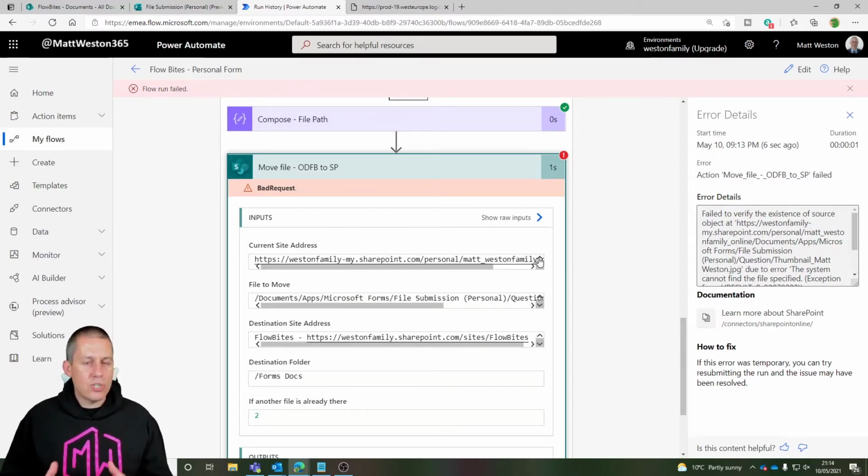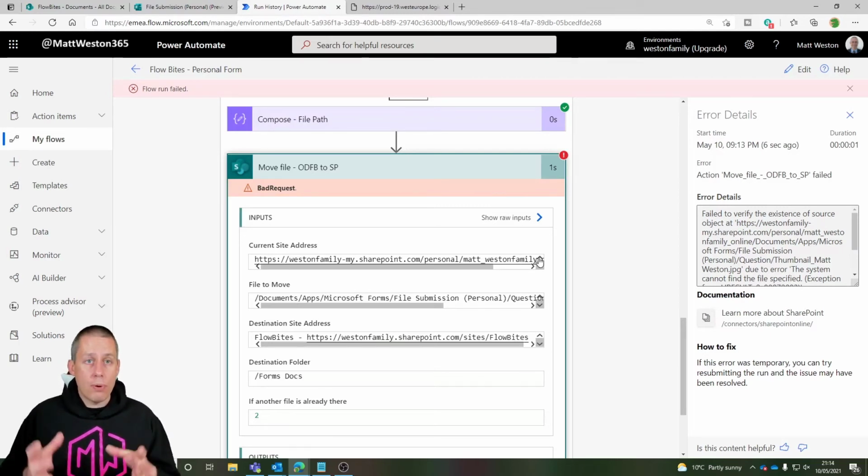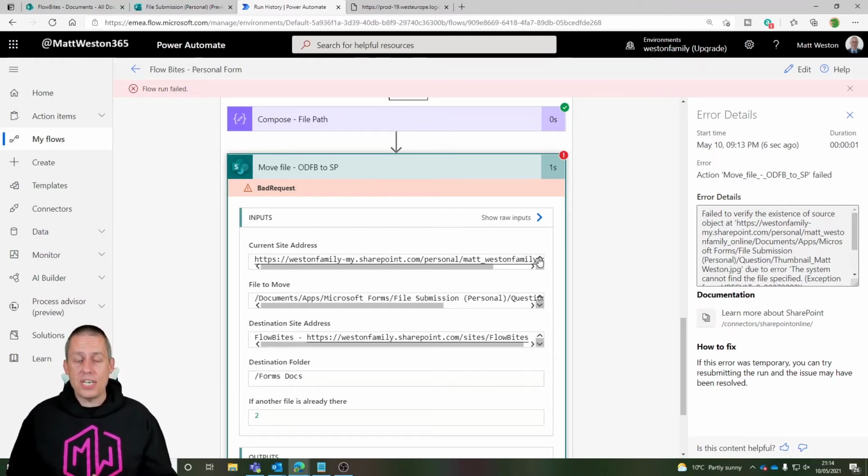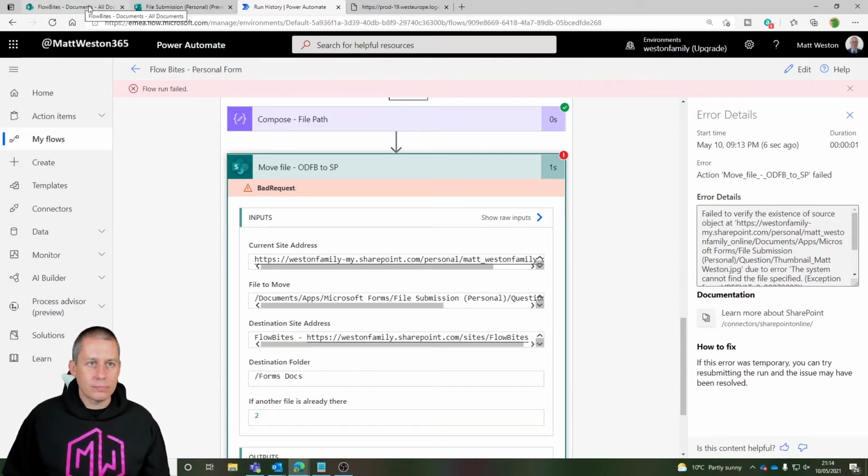So something else has changed in the move from making my form a personal form into a group-enabled form. And the key difference now is that the files aren't uploaded into OneDrive anymore. Now, because it's a group-enabled form, a Microsoft 365 group has that SharePoint site available to it. So it's going to store the documents within SharePoint. Let's go and find it.